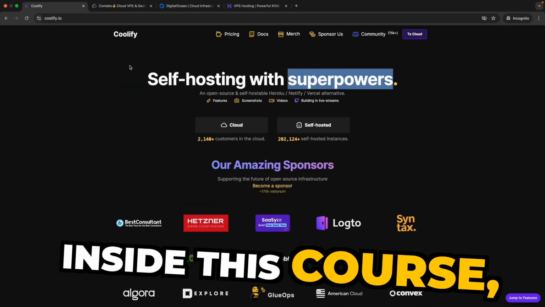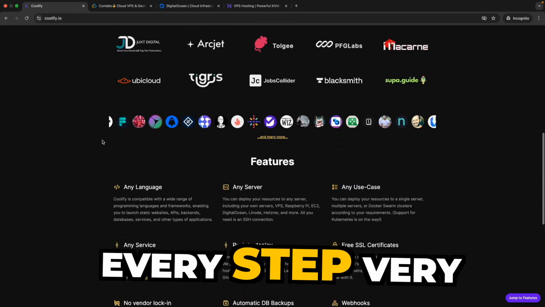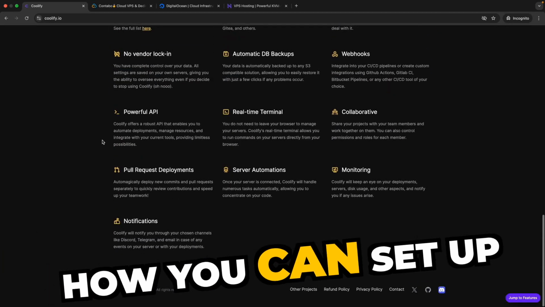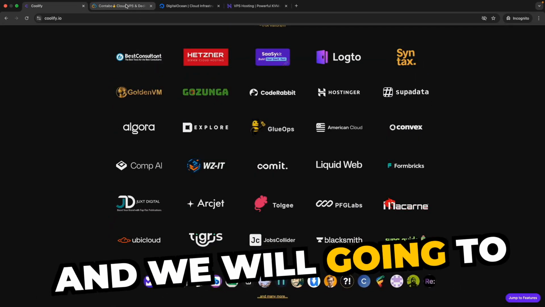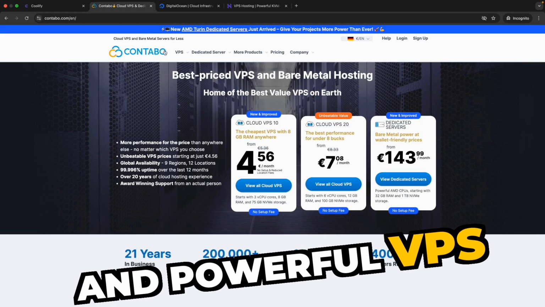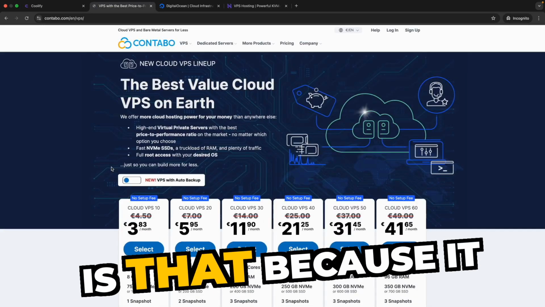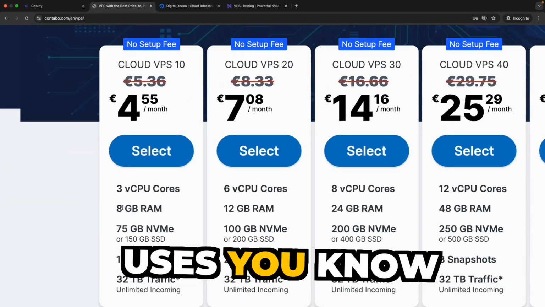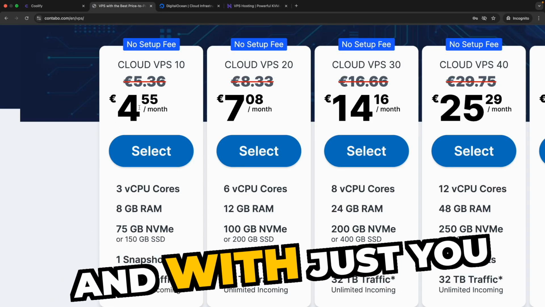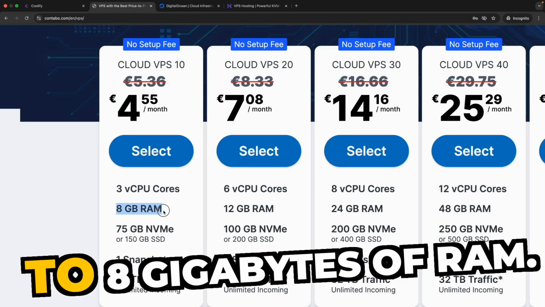Inside this course I will guide you step by step. I will cover each and every step very carefully and guide you, without any technical knowledge, on how you can set up Coolify. We will use the cheapest, most affordable and powerful VPS server from Contabo. The reason is that it uses very powerful technology, and with just approximately $4, you can get up to 8 GB of RAM.